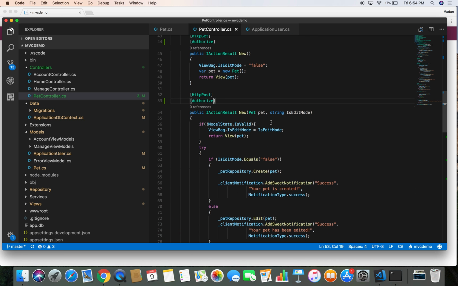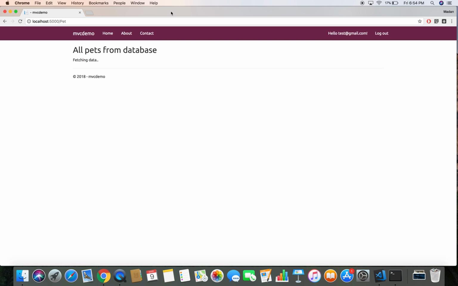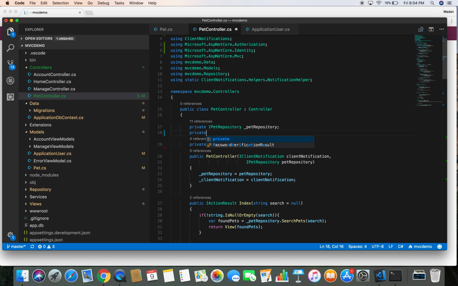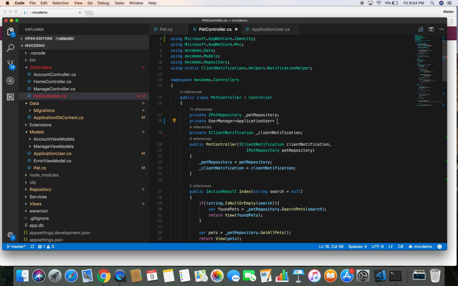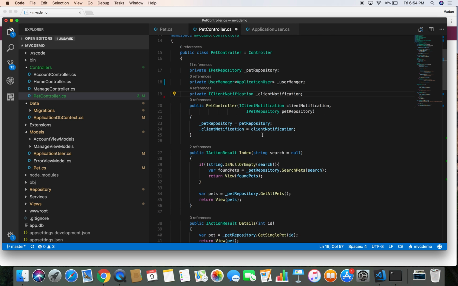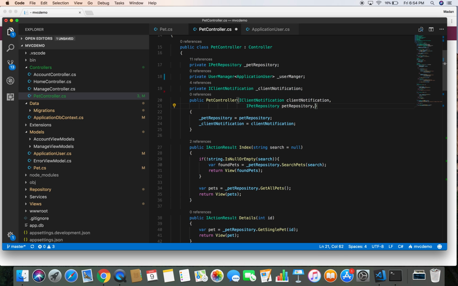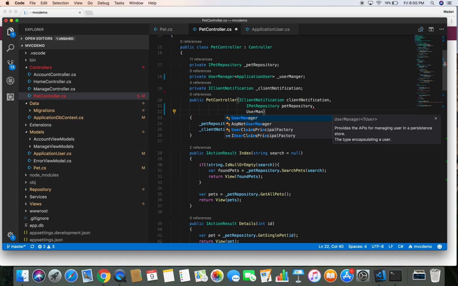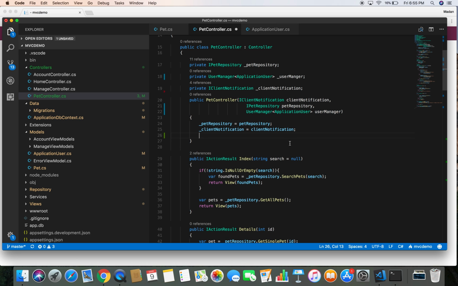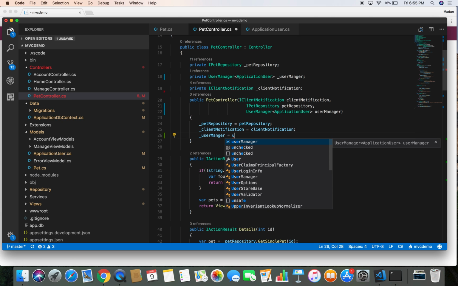Let's go to our pet controller, and in order to get the ID of the currently logged in user, we can use another class called UserManager. Let's bring in UserManager and pass it the type of user that we are dealing with, ApplicationUser. This UserManager is in the namespace Microsoft.AspNetCore.Identity. Now in order to use that UserManager, we need to inject it inside our constructor. So let's inject UserManager of type ApplicationUser, and store it into our private field userManager. So userManager equal to userManager.